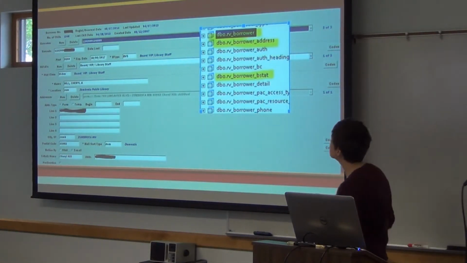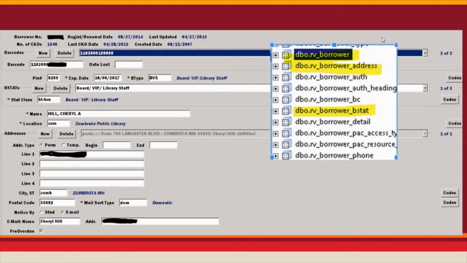This is my borrower record, and I've highlighted stuff out since this is going to be on the internet. I don't want everyone knowing where I live. You guys can all search in Horizon and figure out what my phone number is if you want, but don't call me because I won't answer.